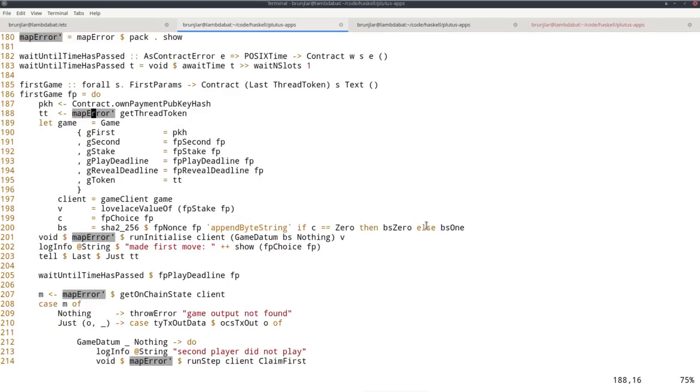And in the documentation for this get thread token, it says you mustn't do any transactions after you have invoked that before you use it for a state machine, because that could change the UTXOs in your wallet. So then the situation could change. Okay, so now we have our public key hash and our thread token, and we can define the game using public key hash and thread token at the appropriate spots and taking the rest from the parameters we got. Now we can define our game client using the game client function.